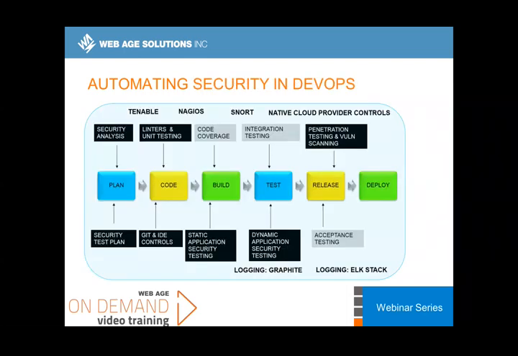We should also look at DevOps, right? In DevOps, we should also be looking at security, right?